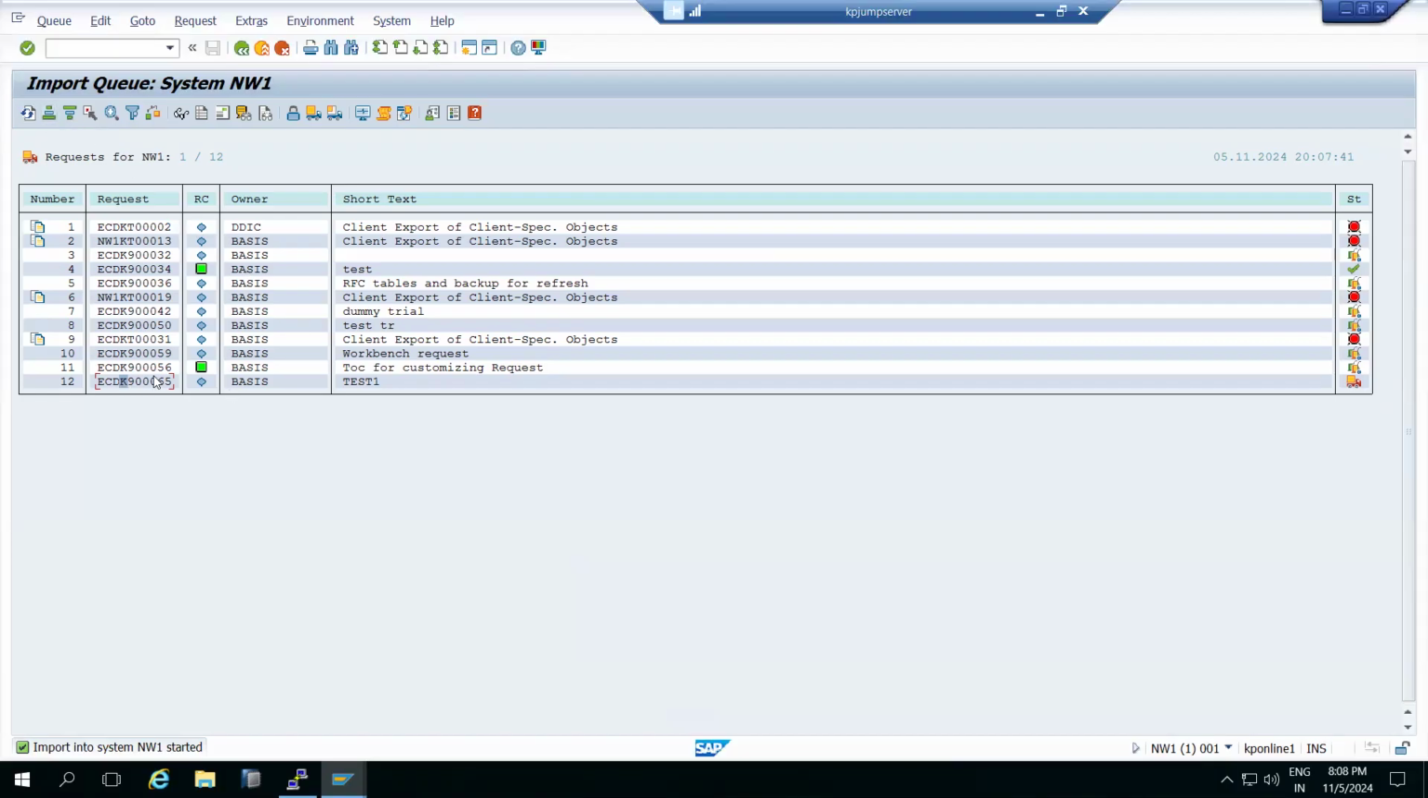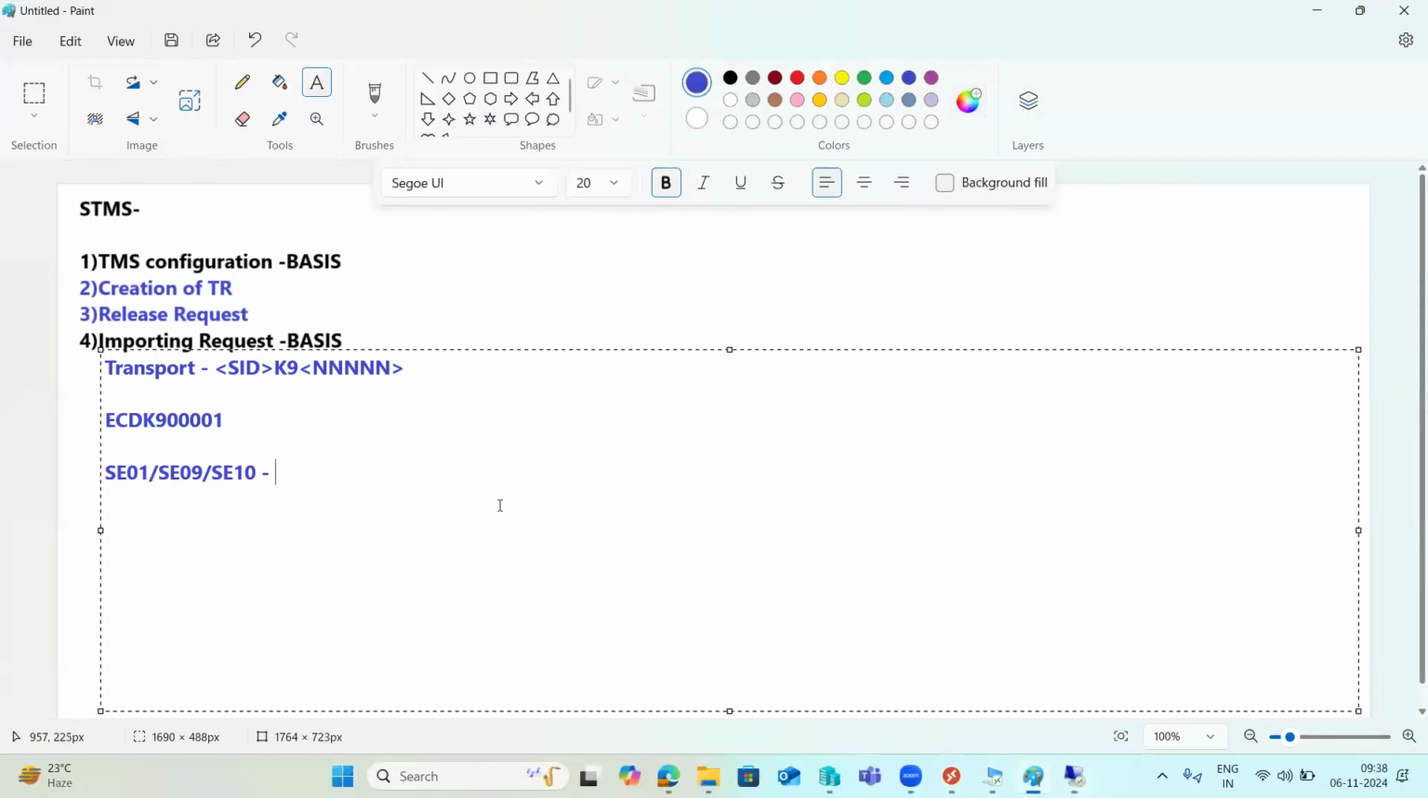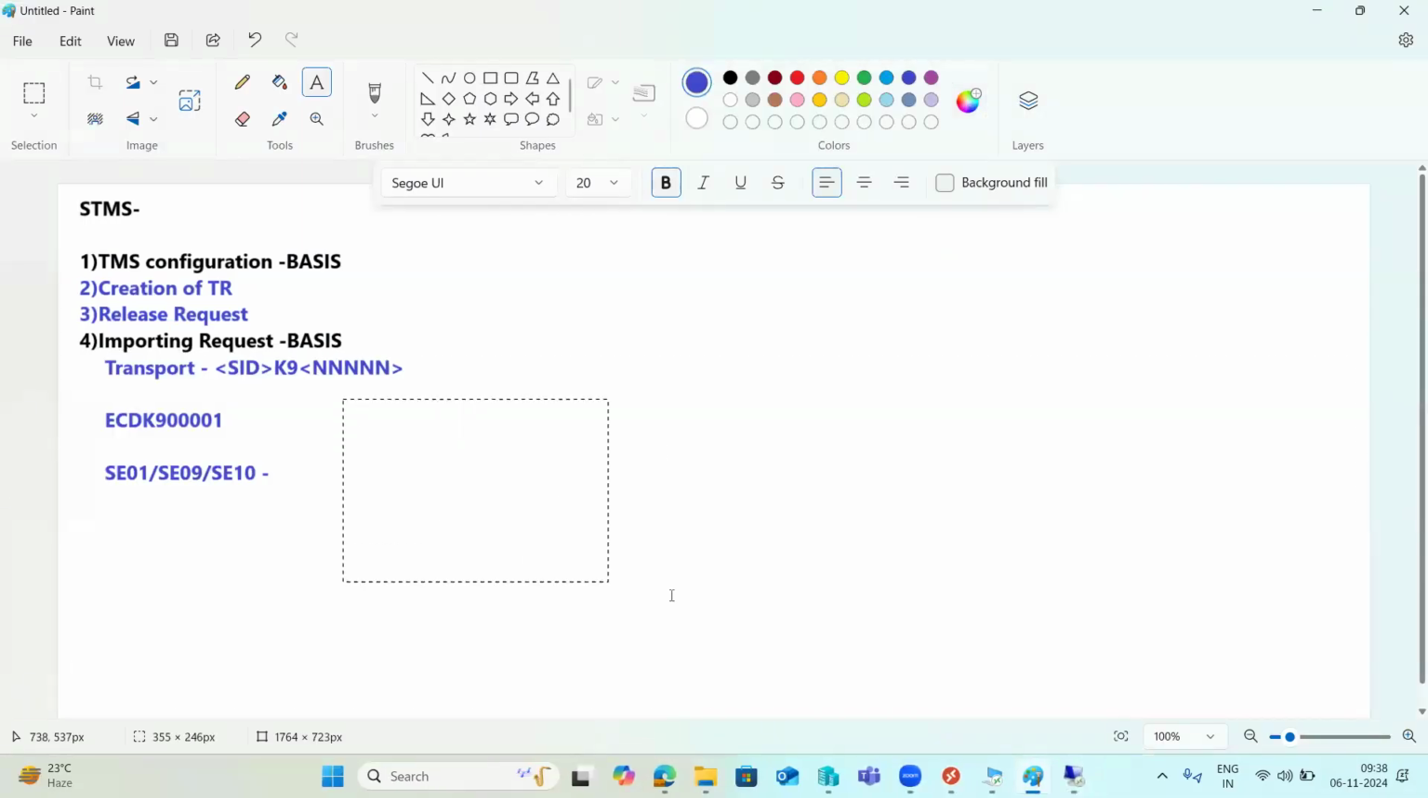So here, 65 transport requests are getting imported. The request is importing here. Click on the refresh button and see what the return code is. RC means return code here. It is 4. Okay, these are the return codes for the RC, which means 0, 4, 8, and 12.